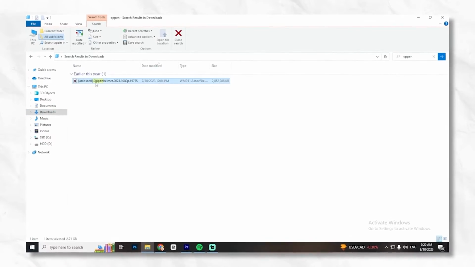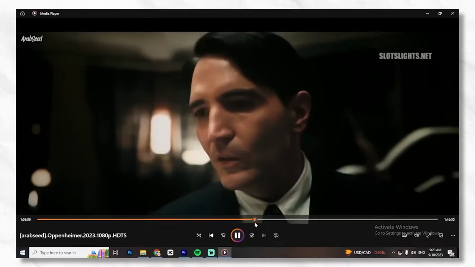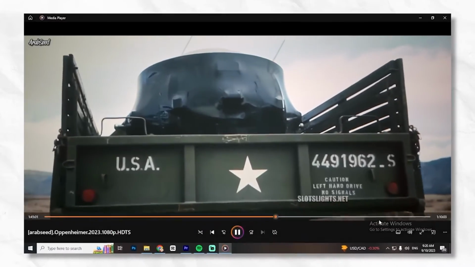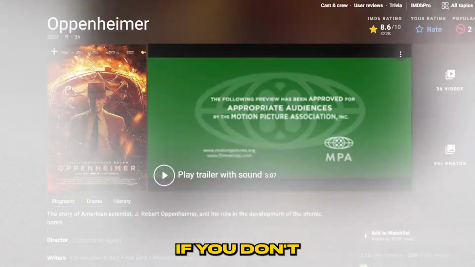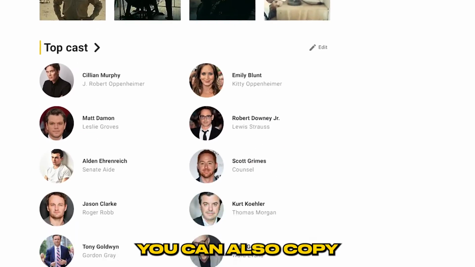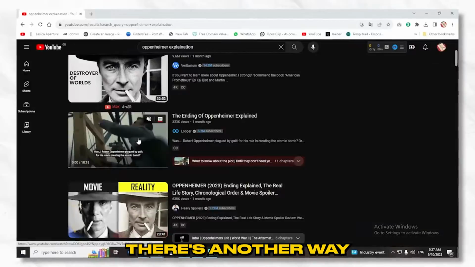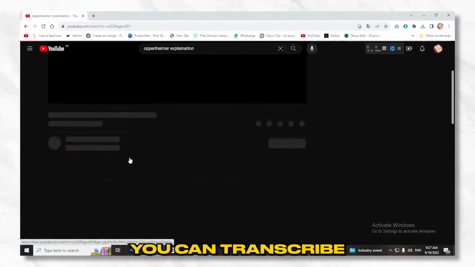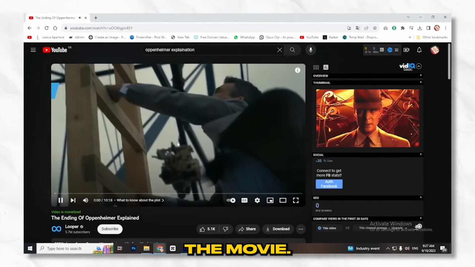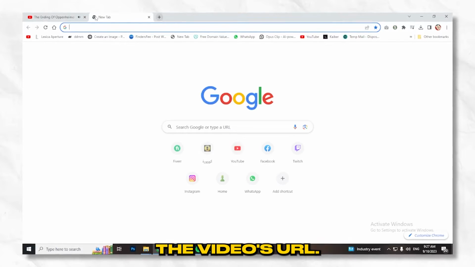So, if you want to make scripts for newer movies like Oppenheimer, you'll probably have to watch the entire movie and write the explanation in your own way. If you don't want to do that, you can also copy some information from articles on the internet or use IMDb. There's another way you can try as well. You can transcribe YouTube videos that explain the movie. Start by obtaining the video's URL.